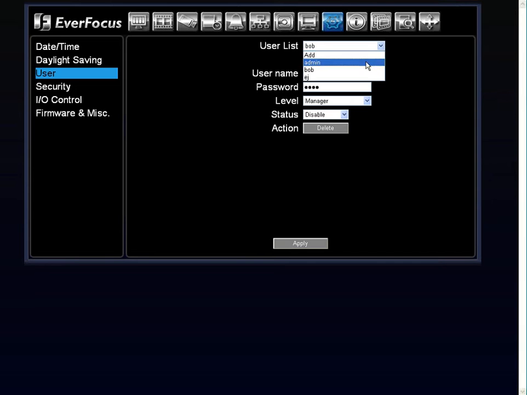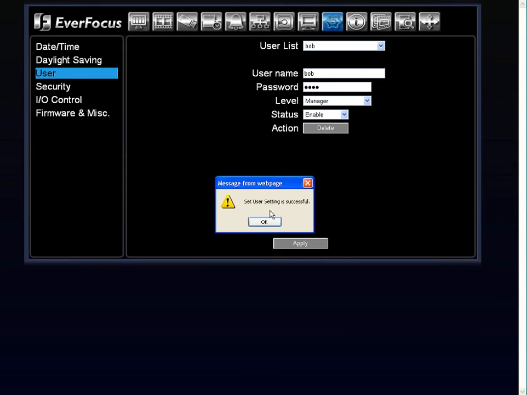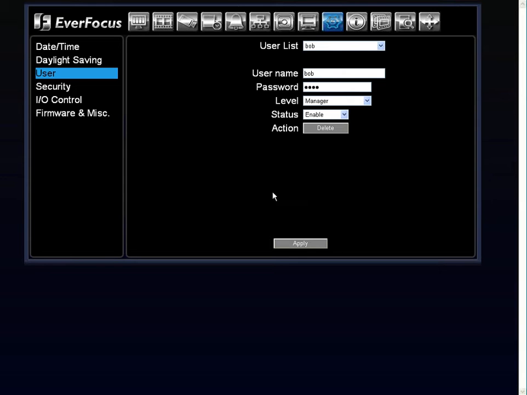When Bob is disabled, that means that he would no longer be able to log in until, again, his status is enabled. And again, just remember that the username and passwords are both used for logging in over the network and for the front panel of the DVR.